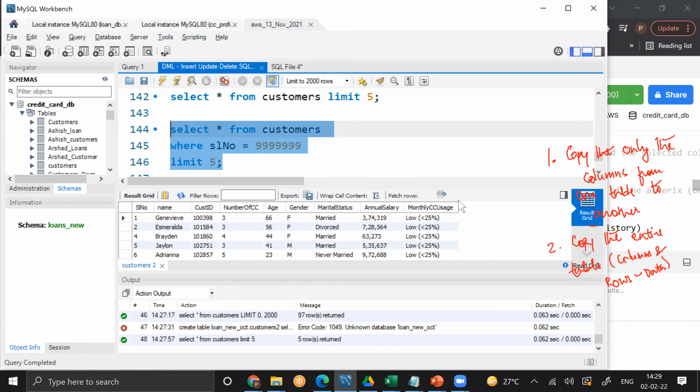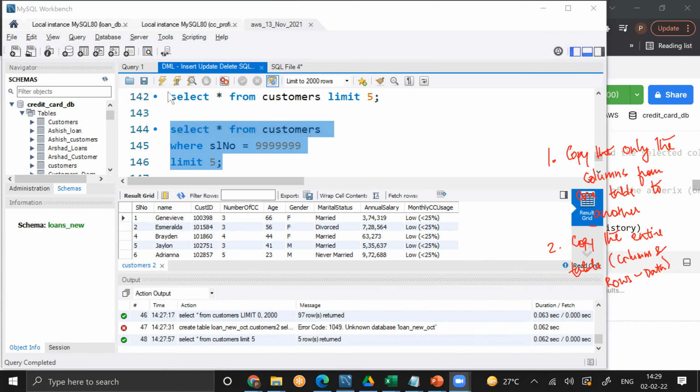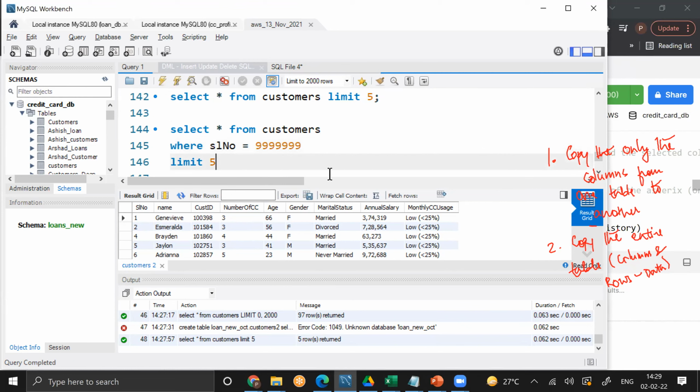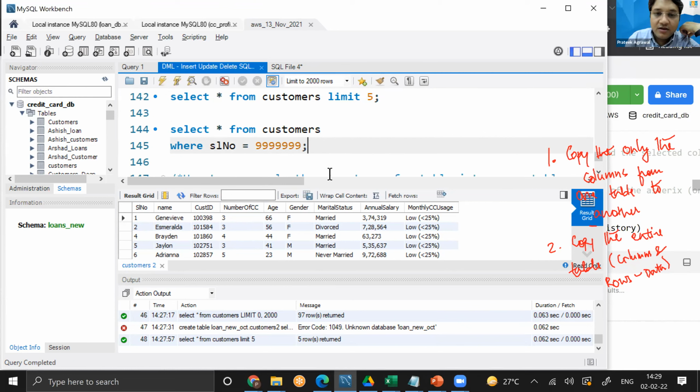What will I get? So the query is for 5 digits to be picked from this serial number. It means it will pick up those rows from the customers table where the serial number column's value is equal to this. Now, whether I limit it or not doesn't matter.